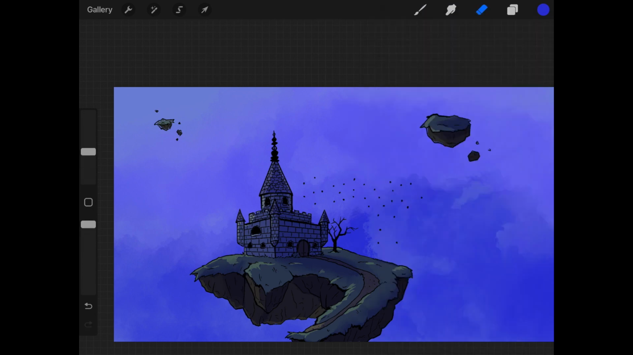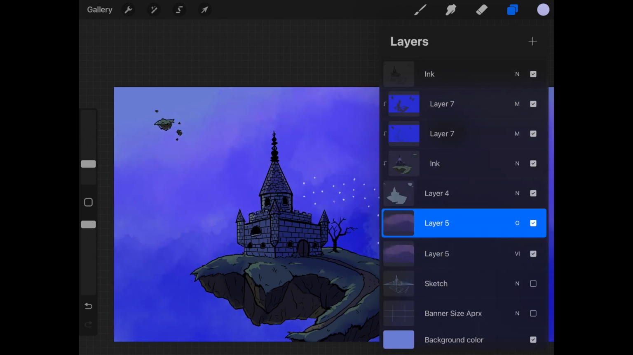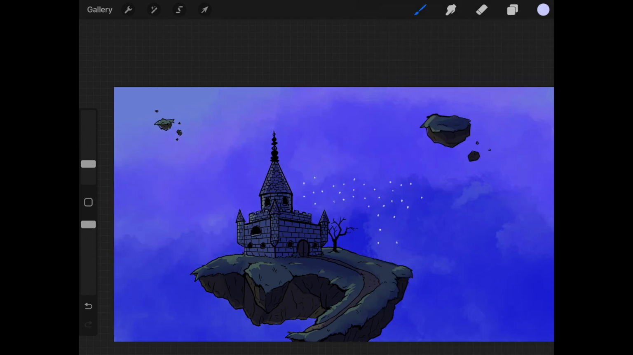Finally, we're back to the stars I mentioned that I was going to change. I put a clipping mask over the ink layer and colored the stars white. Then, on a different layer, I connected the stars lightly. I didn't want my name to be the only stars in the sky, especially with so much unused space.